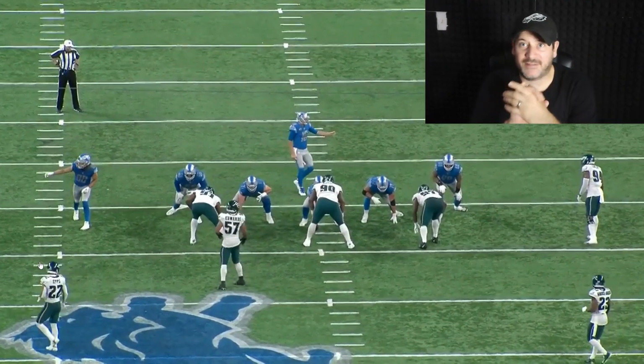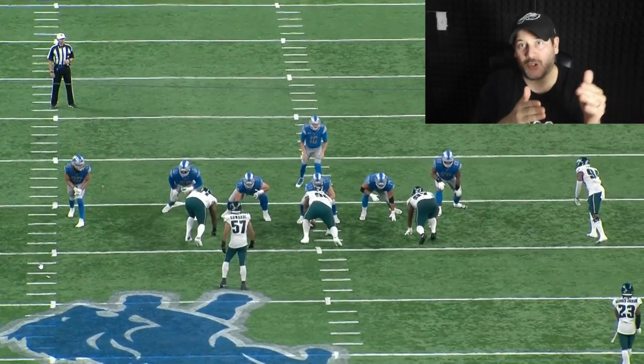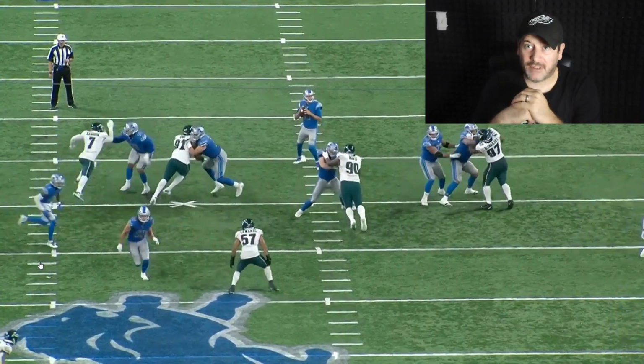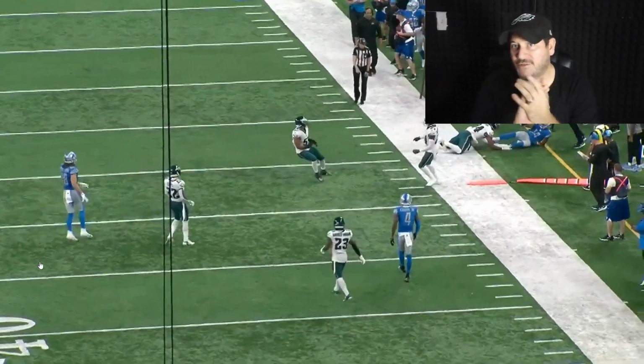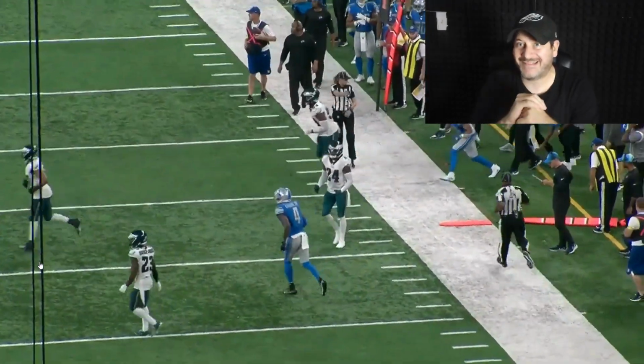With that said, even with Frank Ragnow in the game, you can see right here, as you watch the close-up shot, they still have to lend him a little hand, or give the guards a chance to come over and chip and hit Jordan Davis as well, even with a guy like Ragnow at center.